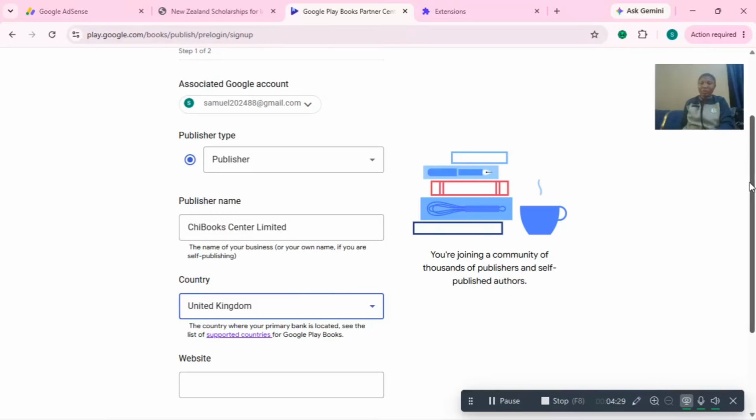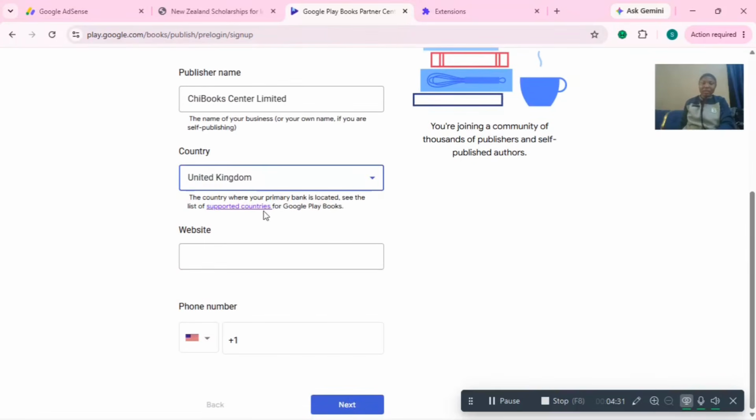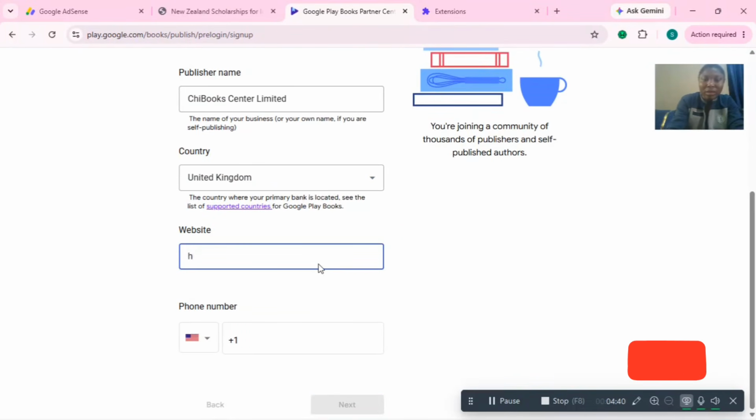Then I'm going to put my website. And for phone number, you don't need to worry about it. For phone number, you can just type something there. Let me do this first.